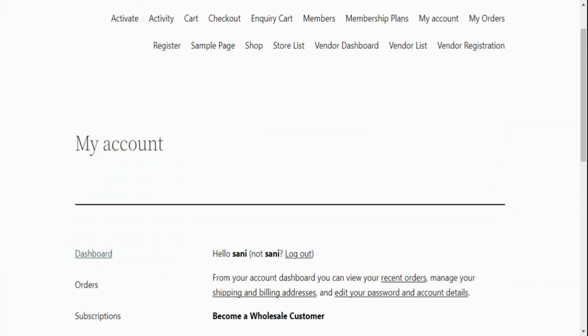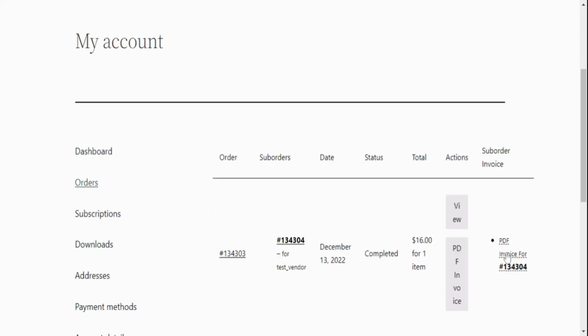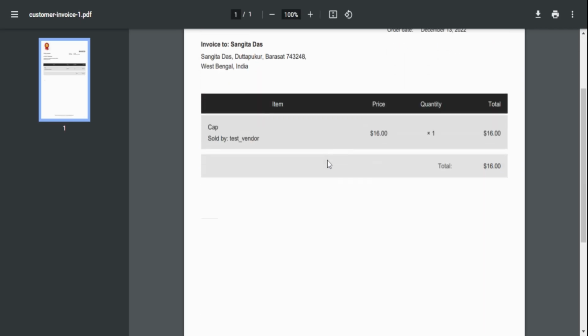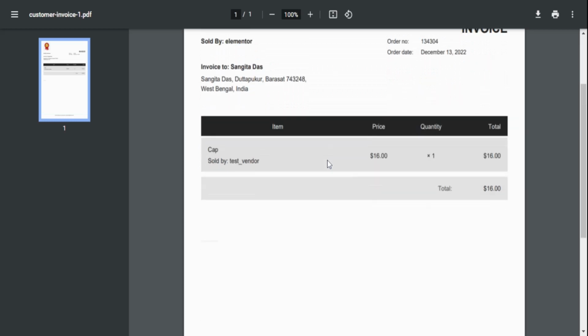As discussed earlier, the customers can view their invoices only when the specific order status is set by the admin. The customers can download the invoices from their My Account page. Once redirected, go to the order. Now under the sub-order invoice column, you can view the invoice against the specific order that is generated. Now let's click on this order to view the invoice. As shown at the start of the video, the MultiVendorX PDF invoice looks exactly like this.